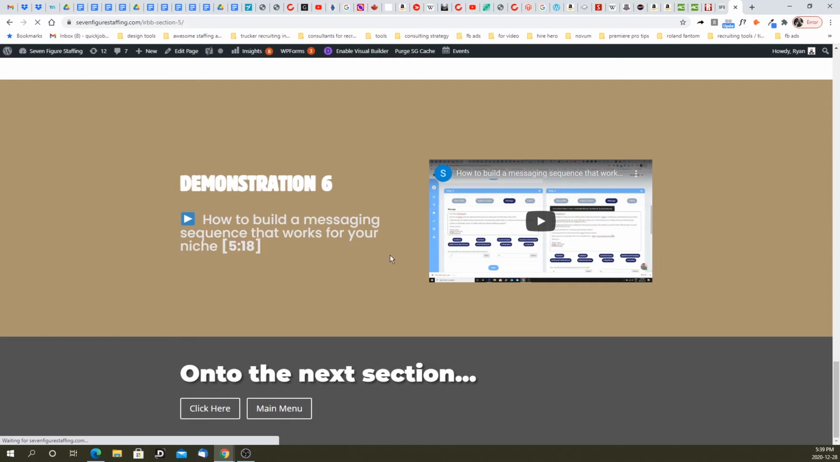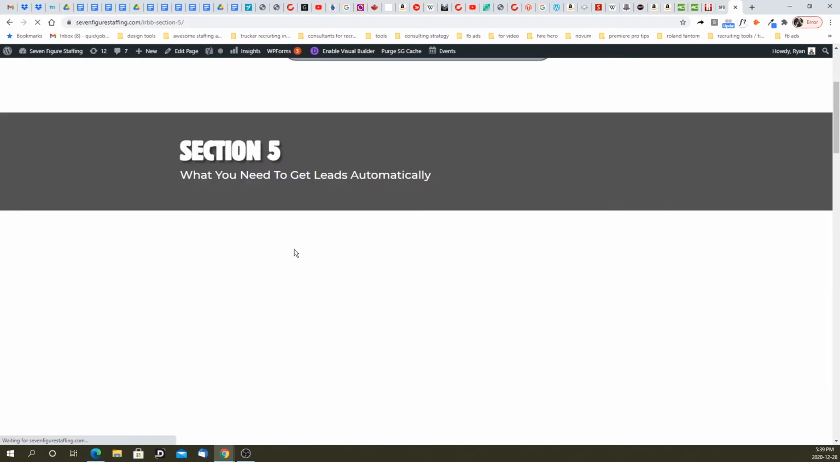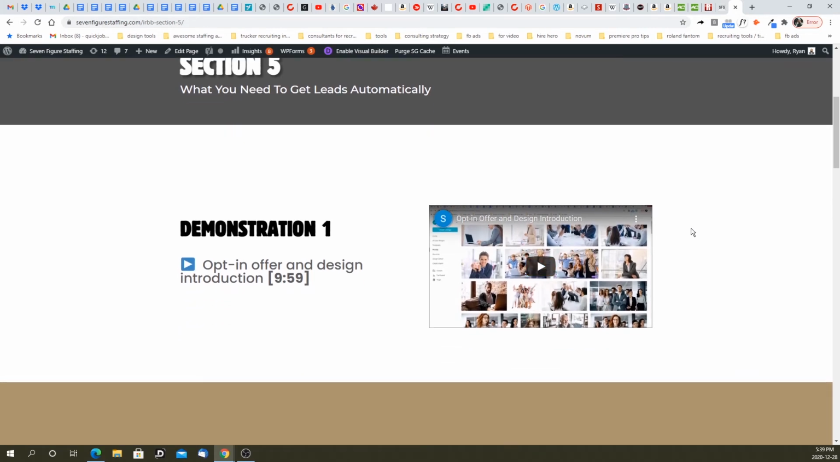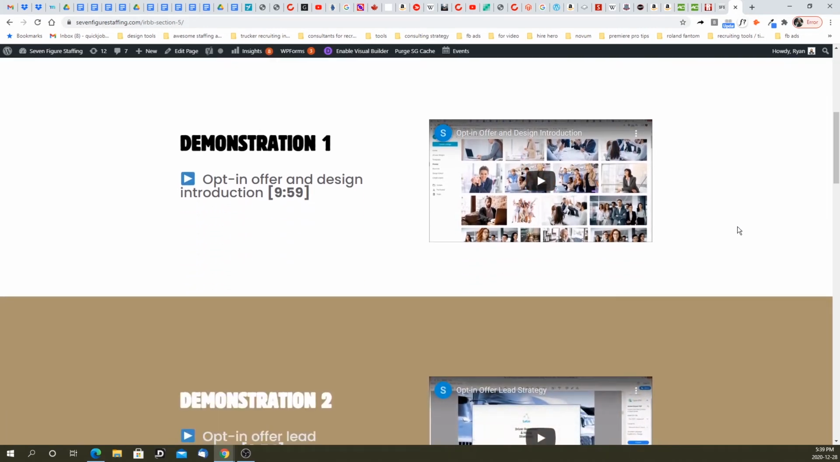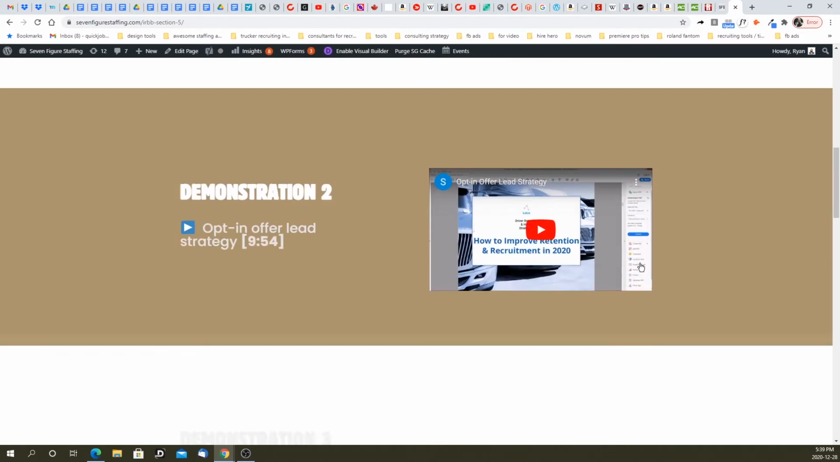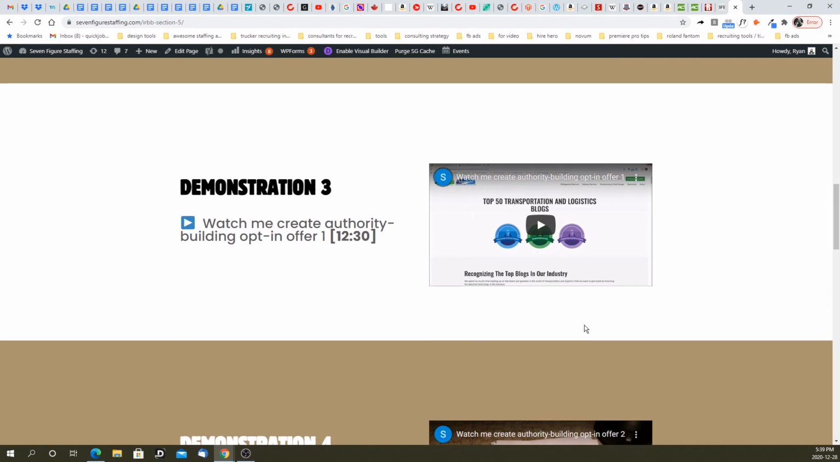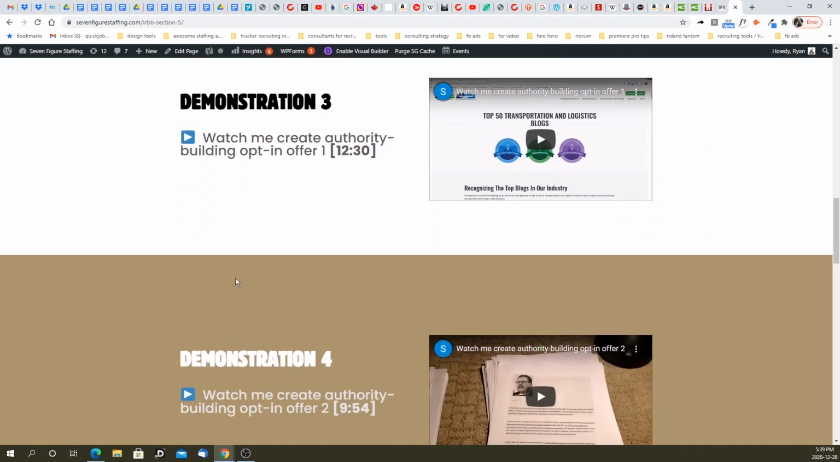On to section 5. All right, so what you need to get leads automatically. So the last section was setting up an automated sequence. Now, how do we get the traffic into that automated sequence? We do it with an opt-in offer. So I'm going to show you exactly how I build opt-in offers right here, how we build the opt-in offer, how we market the opt-in offer.